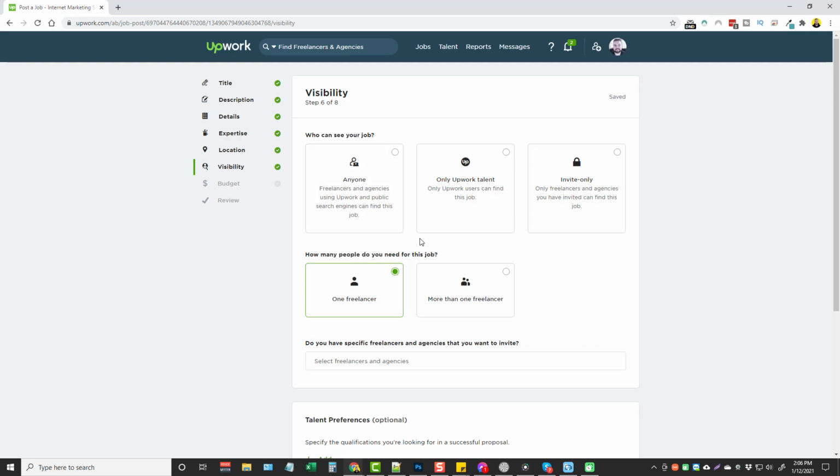And then here it says who can see your job. So you can post this here if you want absolutely anyone to see this job. What I normally do is I will select this one, only Upwork talent, because it's always been more than enough for me. I get tons and tons of job offers whenever I just post it on the Upwork one. But you can choose anyone, only Upwork, invite only.